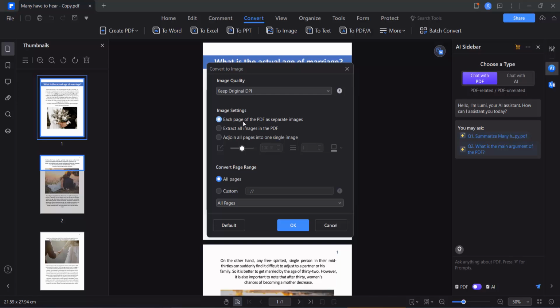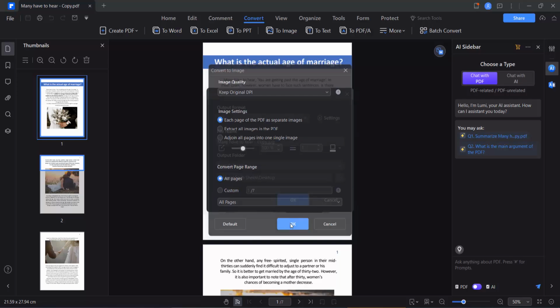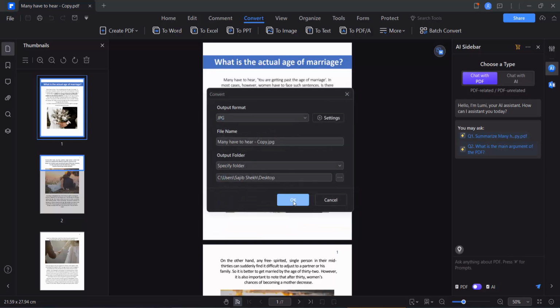You can create each page of the PDF as a separate image, or extract all images in the PDF. You can also join all pages into one single image. I'll make each page of the PDF a separate image. You can select all pages and select OK. Now select OK.